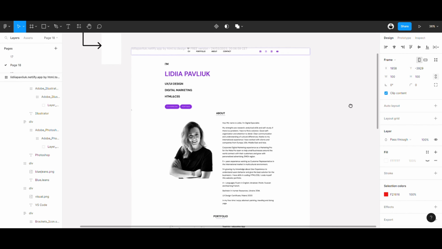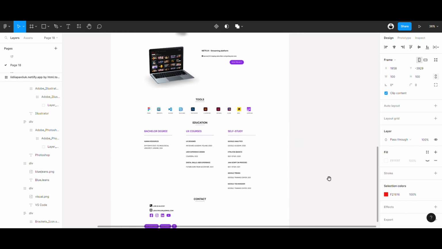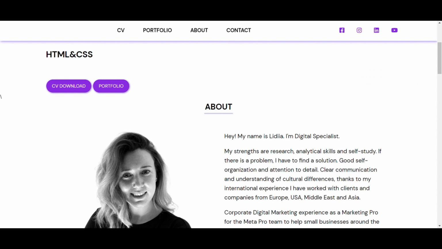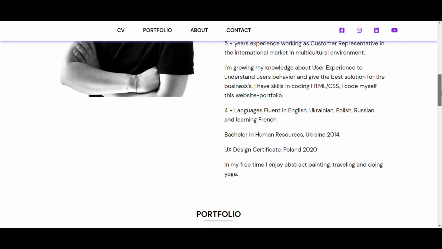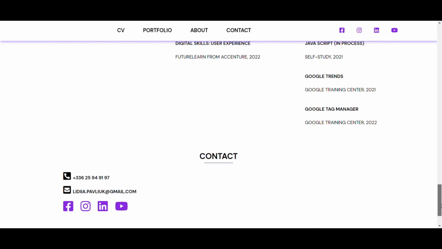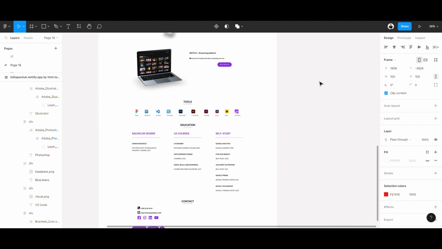Done. It's already in our Figma file. We will see the website is the same. It's working perfectly.